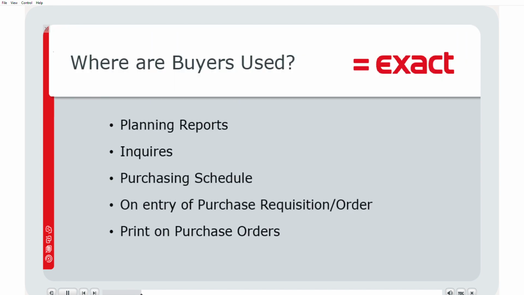Buyer IDs are a great way to sort data or select a range of data when you want to print planning reports, when you want to run inquiries, or when you are working in the purchasing schedule to approve or release orders. If the switch is set to Yes for Require Buyer ID Verification in the System Manager System Configuration area, then only buyer IDs that have been entered in this program will be acceptable for purchase requisitions and purchase orders. The buyer name will also be printed on the purchase orders.